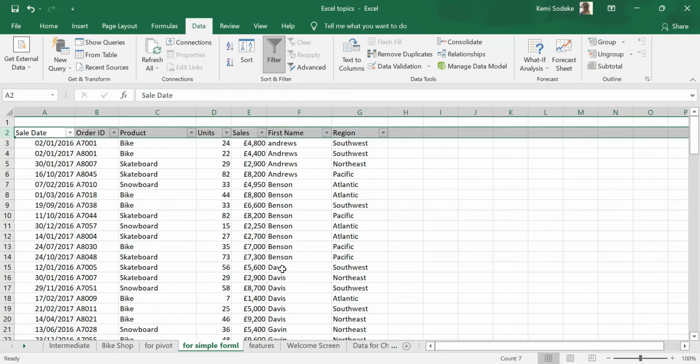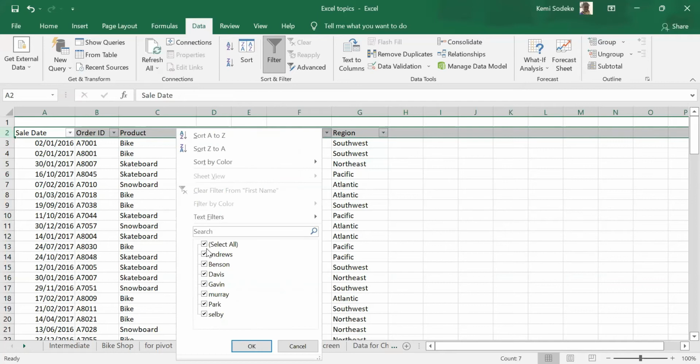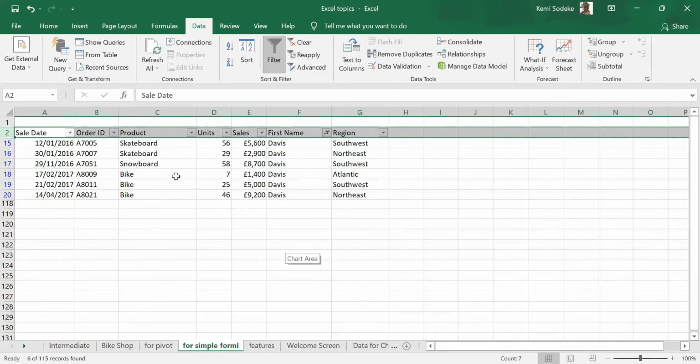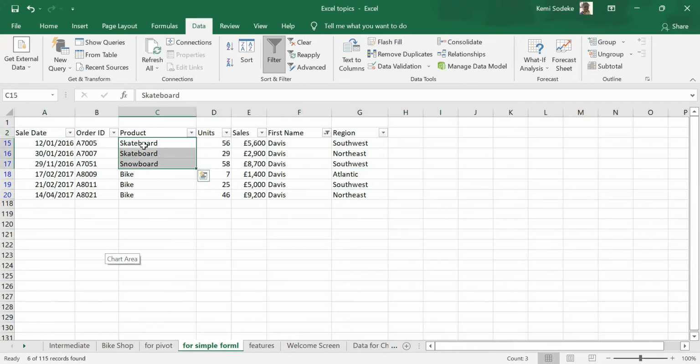So I want to know how many sales Davis has made. So I can just click on the first name and filter by Davis. Once I click on the first name, I unselect all, since it would default to select all. So I will unselect all and then select Davis and OK. And it will filter this data based on my selection, which is just Davis. So I know that Davis sold two items of skateboard, and for snowboard, I've got 3 items of bike for Davis.